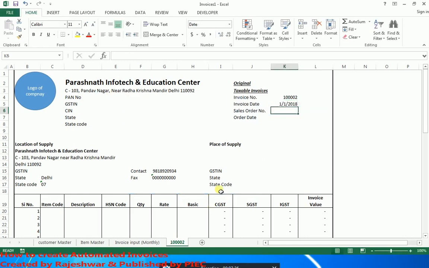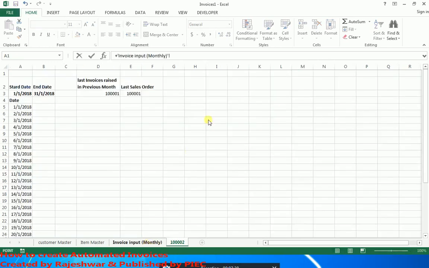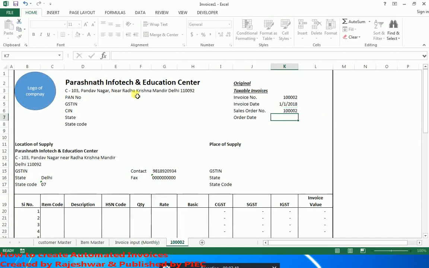Now I'm going to create the sales order. This is the sales order, the last sales order plus 1. It's the first sales order created in the month of January. Likewise, I'm going to copy the date range. This is my sales order date.